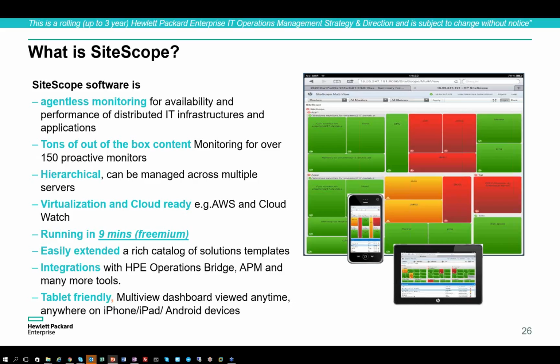SiteScope is extremely easy to install. It takes roughly 9 minutes to install. It may take a little bit more time to configure if you have thousands of servers. But if you do have thousands of servers, we make it a lot easier for you to configure those servers by providing a rich set of templates. So if you have, let's say, 100 Linux servers, you can apply the Linux template, and then all of those will be monitored the same way, producing the same counters across all your Linux monitors.